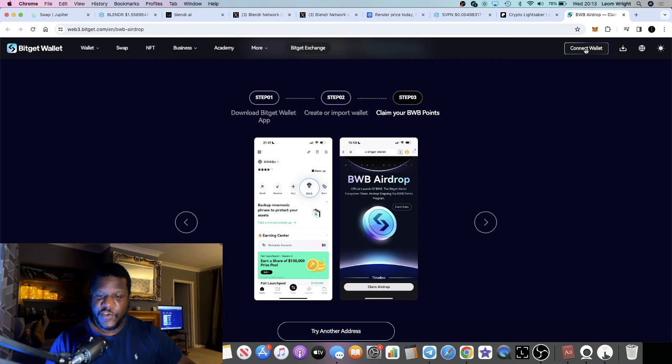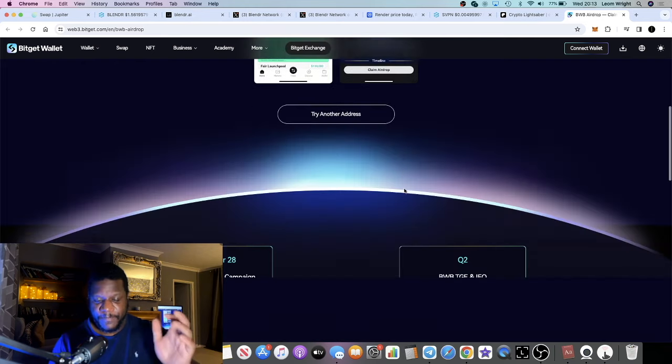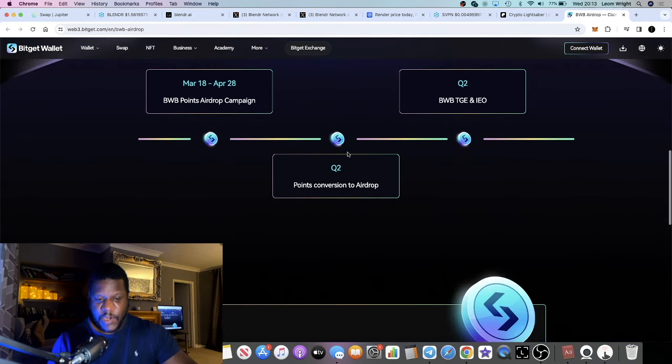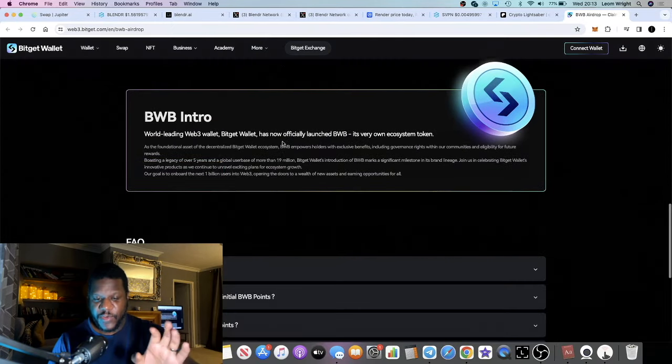You can connect your wallet up here as well, which doesn't really do much at the moment. The way to get the airdrop is by downloading the app and importing your wallet into the app, so that it registers that the wallet you checked on here is actually eligible. I do recommend you go and check that out. There's a little bit of alpha for you.